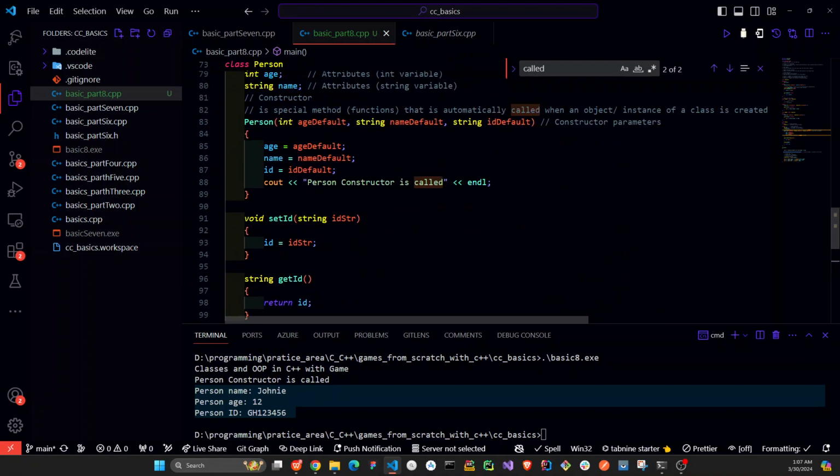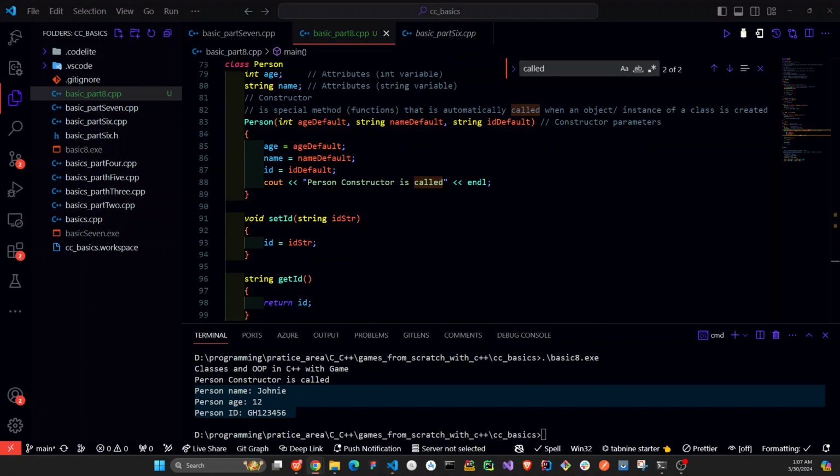And we can have different constructors within the class. So that's how constructors simply work. We can have default values passed to it. But let's now go deeper into access specifiers as we already defined them.